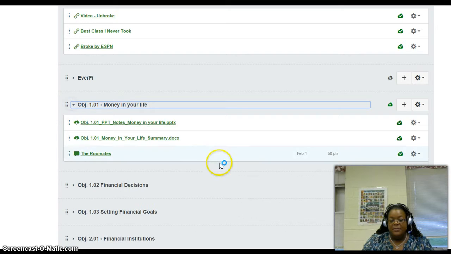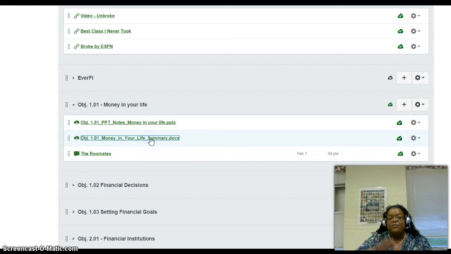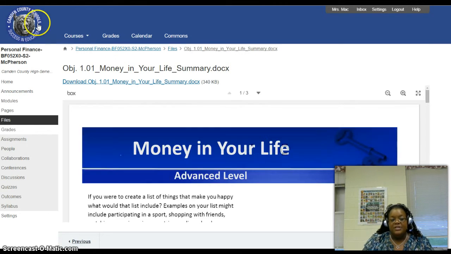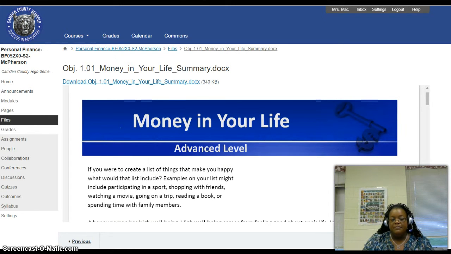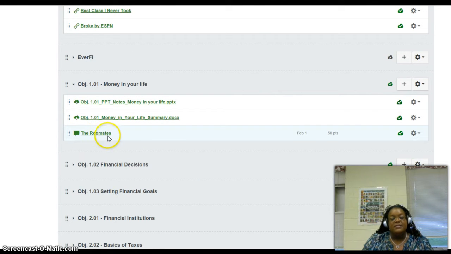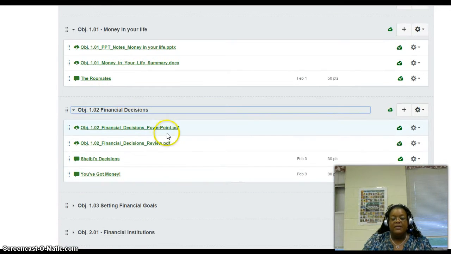With each objective, I always post the PowerPoint that we go over in class, because there is no textbook for this class. And then there's also a summary of everything, all the concepts and ideas that we discussed in that particular objective. And if there are any activities, like this discussion board that the students had to post to for each objective. We just went over this objective today, and there is the PowerPoint we would have gone over in class to review, and then a couple of discussion boards.